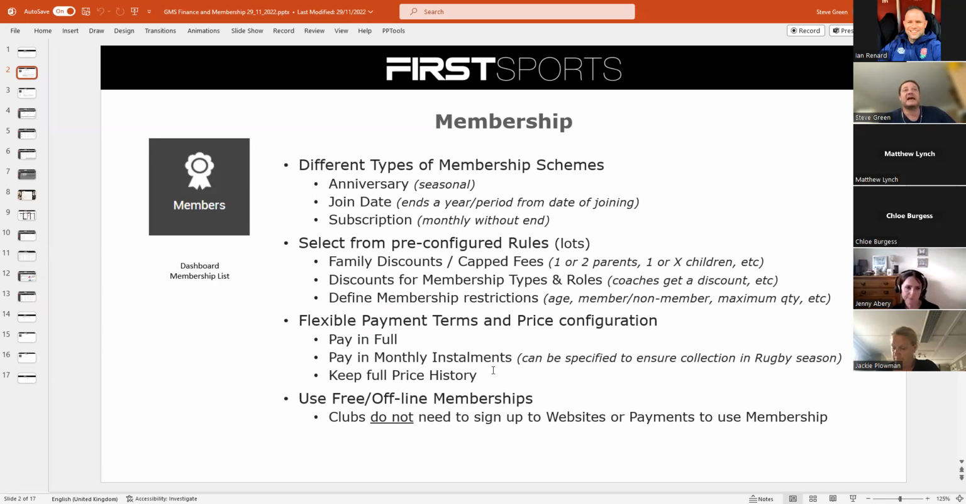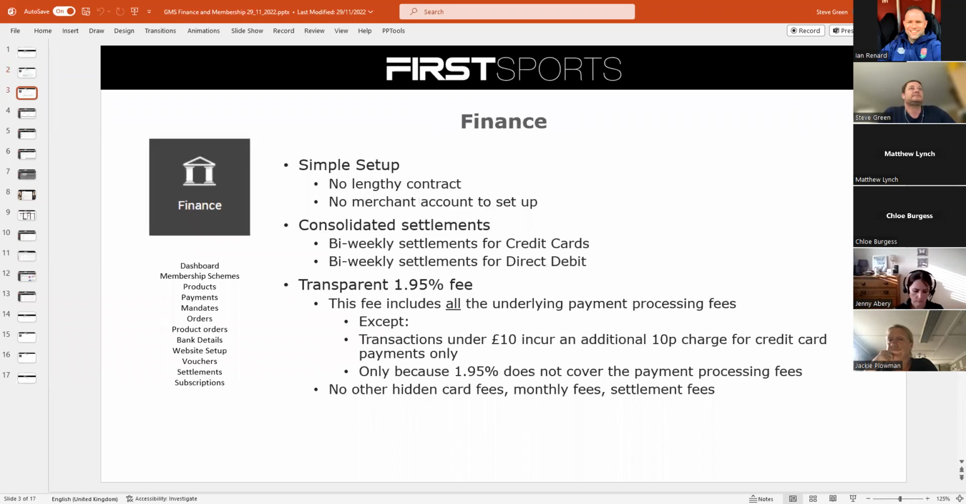All the price history is kept in the finance module, so you can look at who's paid, who owes what. They're also offline memberships, so they don't have to be paid online. You can set them up as free memberships and you can allocate them to people. I know a lot of clubs have VIP memberships that they do that for. So they're quite easy to set up.